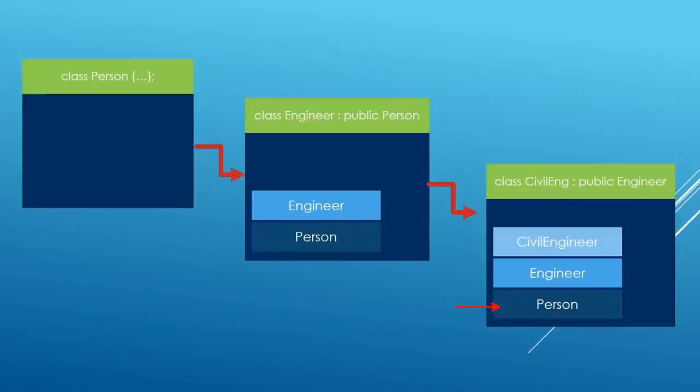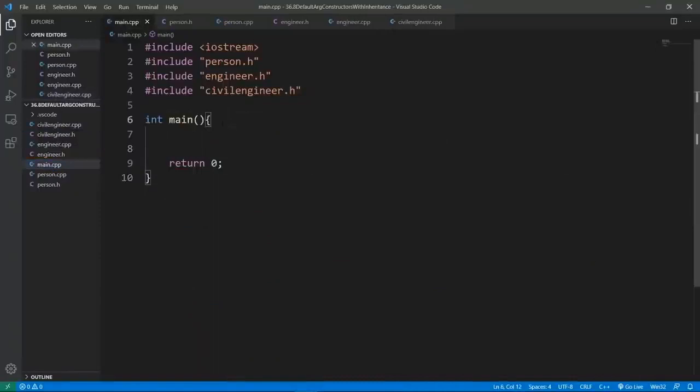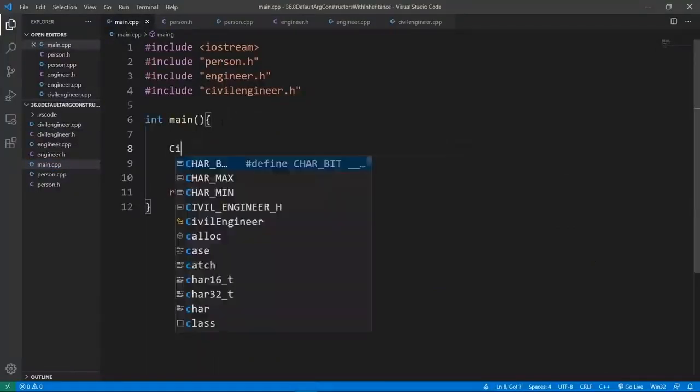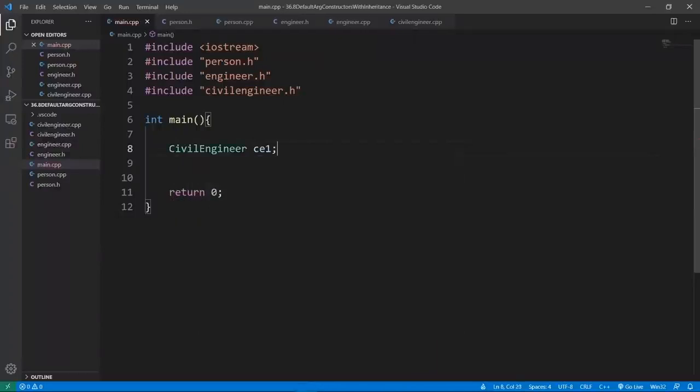So we're going to build the person part first, and we're going to see the default constructor for person called. After that, we're going to build the engineer part, and this is going to call the default constructor for engineer. And after that, we're going to build the civil engineer part, and that's going to call the civil engineer default constructor. This is what we want to see if we build a civil engineer object. So we are going to hop over to the main CPP file and actually build the civil engineer object. We're going to say CivilEngineer CE1. We can do that, and we're going to see what happens.